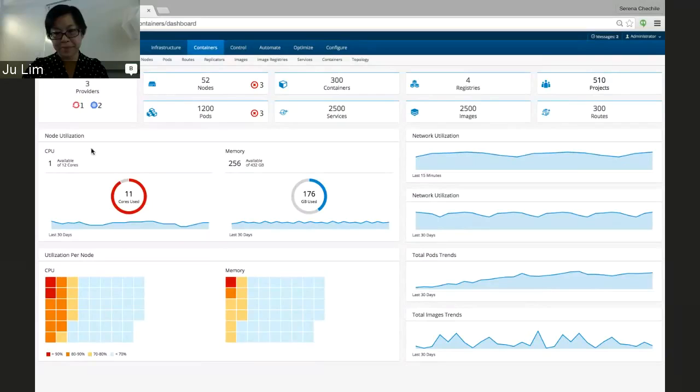Okay, so on the middle part of the page on the left-hand side is node utilization. We have two utilization charts. The first one is CPU. What it's telling you, and I'm going to try to highlight this a little bit, is how much is available. And then the donut chart is depicting the amount of used CPU. So we're showing the used inside the donut chart.